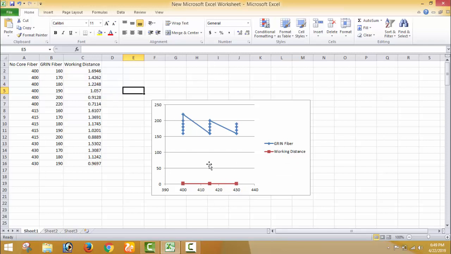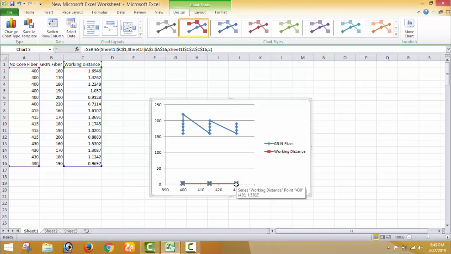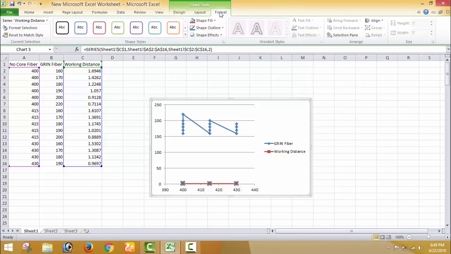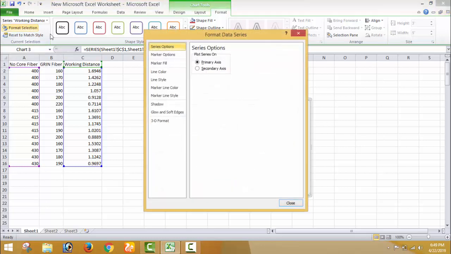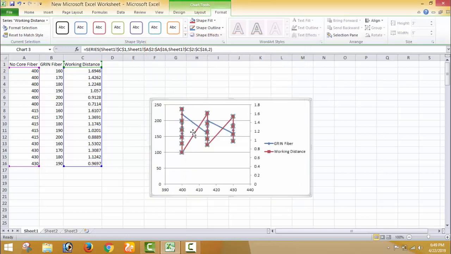Why I want to include the secondary axis: you just need to select any entity, like I just select this one, and you have to go to Format. When you select any entity on the chart and click the Format section, on the top left corner there will be a Format Selection button, so you need to click on it and choose the secondary axis. So in this way you can see now there are two y-axes and one x-axis.